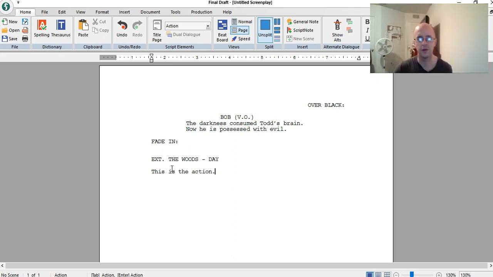Don't get too carried away with, again, margins. And just use over black to indicate the black screen. You don't have to do end of black screen or anything like that. They'll know. As soon as you go to the fade in, they'll know because you're fading in from the black screen. And then you're going to the new scene. So whoever reads this is going to understand that. You don't have to put end of anything.